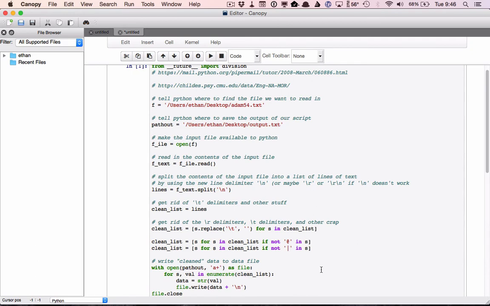And that's because we now have a second loop that is embedded in the first loop. So in the first loop, with open path out a plus as file colon, we are just keeping the file open while we do a bunch of stuff with it. And then in the second loop, the for loop, we are stepping through that list, clean list, one item at a time. And so for each item, for each line in that list, we are doing the same thing with it. We are getting the value, getting the contents of that line, and making it into a string, and then putting it into the variable data.